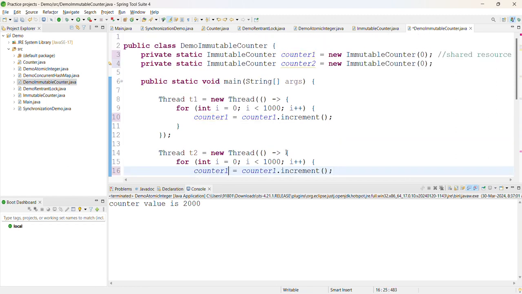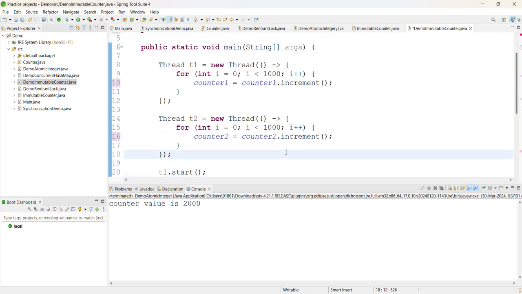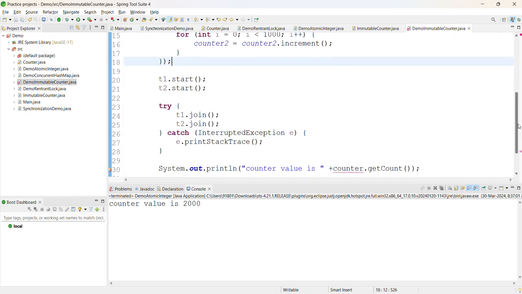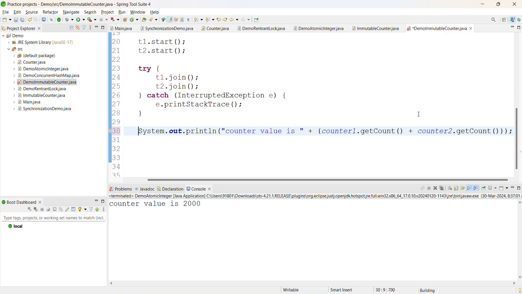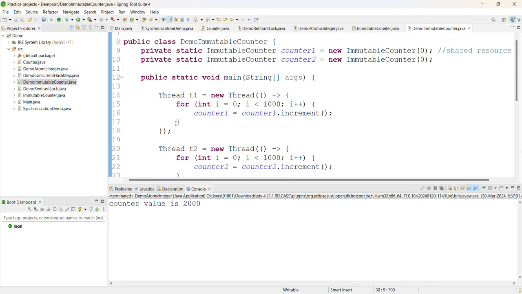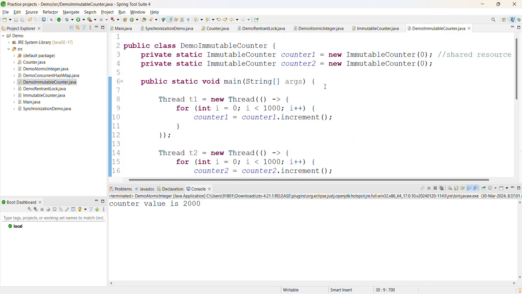Here it is, counter 2, right? But here for the total sum I have to accumulate the results, right? Counter 1 plus counter 2: counter 1 dot get count, counter 2 dot get count, right? Let's run and see.